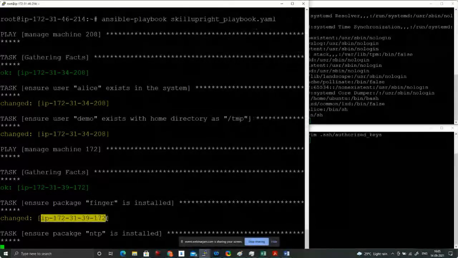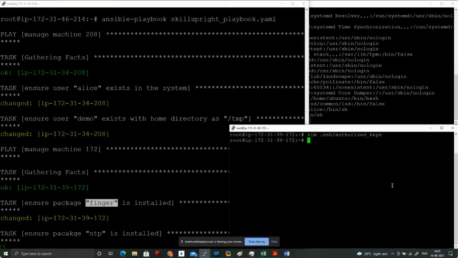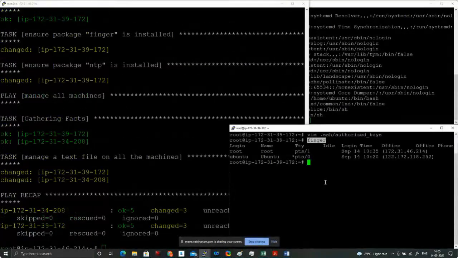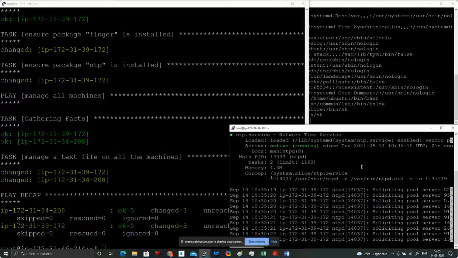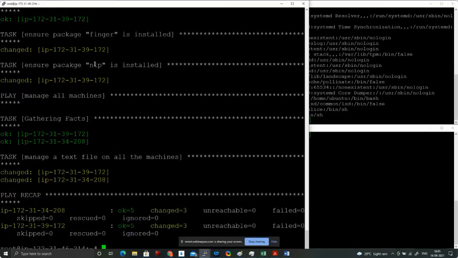And on 172, some changes are being made. For example, package finger was supposed to be present. So let's see. If I say finger, I get some output. So that means the finger package is now installed, right? And package NTP also should be installed. So service ntp status, and NTP is also installed, right? So on machine 172, NTP was supposed to be installed and finger was supposed to be installed.